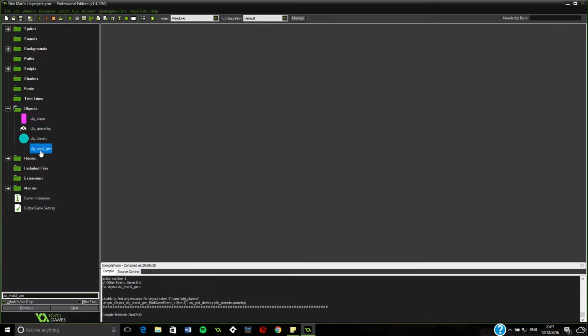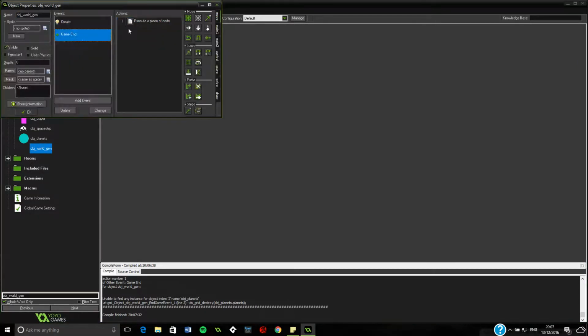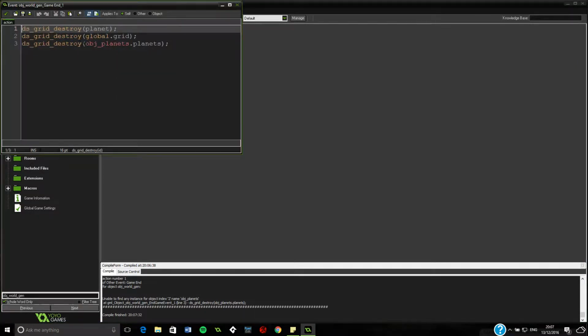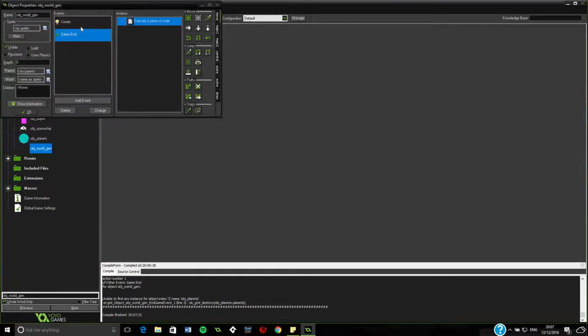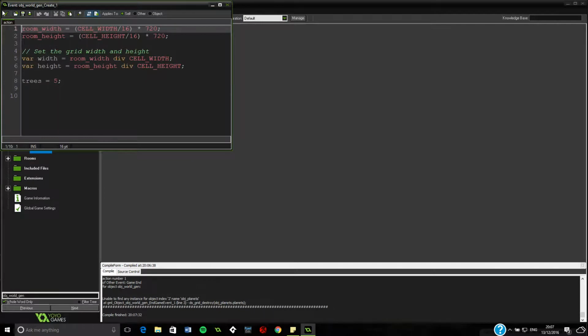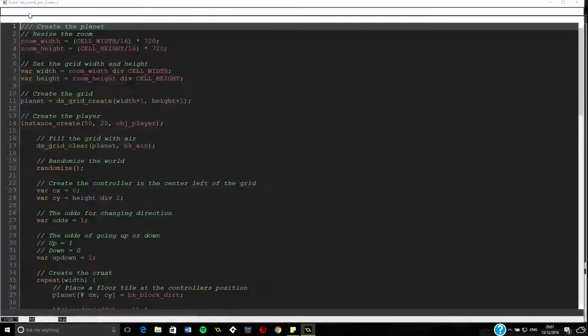Let's just edit that quickly because that will be causing memory leaks. Be in the game end. And I don't actually know what's making our planets. Oh well, we'll just leave that bit for the time being.